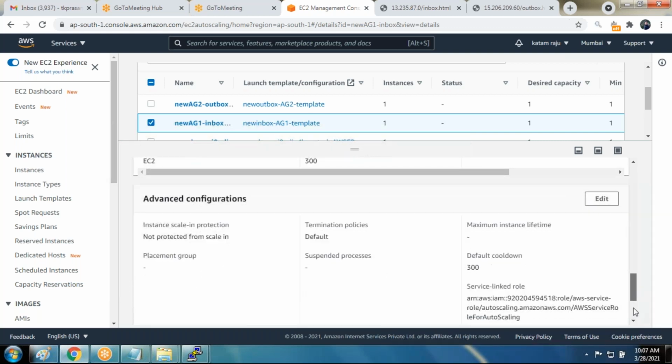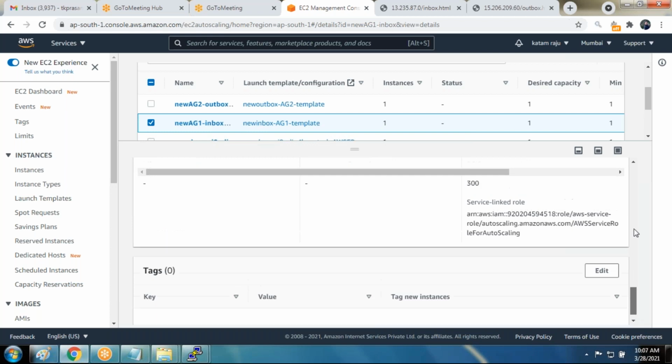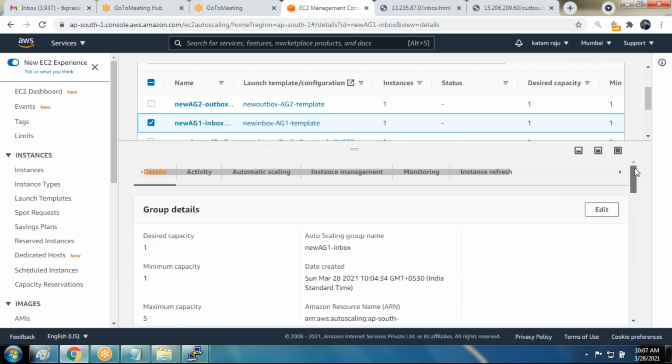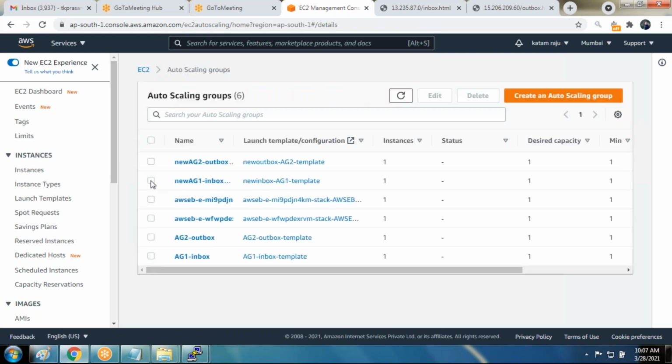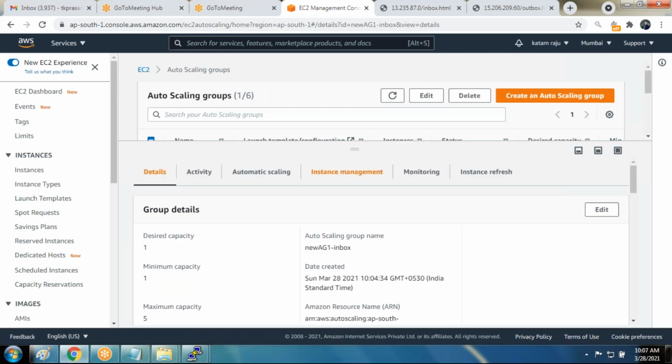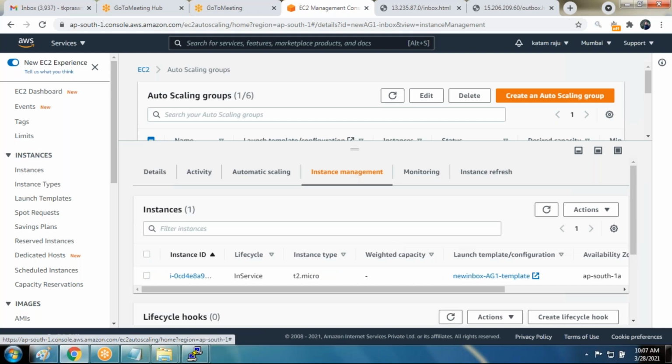So do you have the instance ready yet? It should be ready. One second, scroll up. Just a second. Okay, select it again. And then we can see the instance management under that. And there you can see that's our new instance. This instance I have not launched it. That is launched by the auto scale.